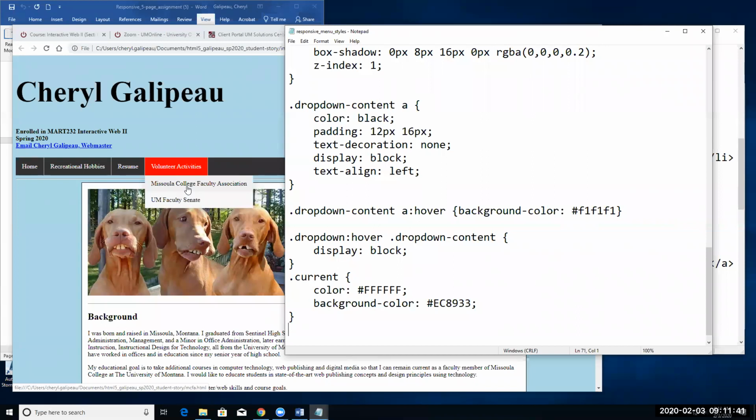We don't want that, so we told it, nope, don't display that. Display block is vertical, so that's going to be a straight down, the two that we see there. And then rather than center aligning the text within my drop down, I decided to left align it. But if you like center align better, you can change that to center. The hover color, so in my drop down content A hover, the F1, so that's that little bit of slight shade of gray. My drop-down hover, drop-down content is displaying block. Again, that's that vertical format, and current we'll get to in just a second.